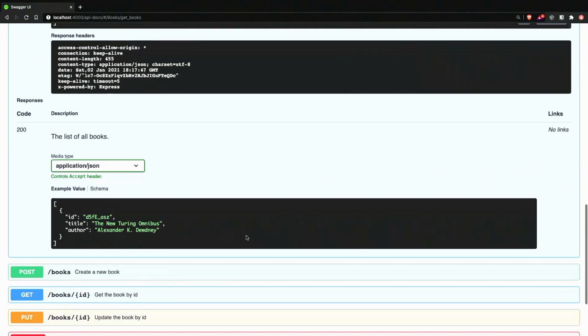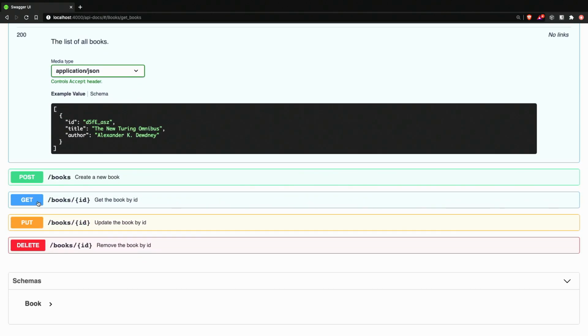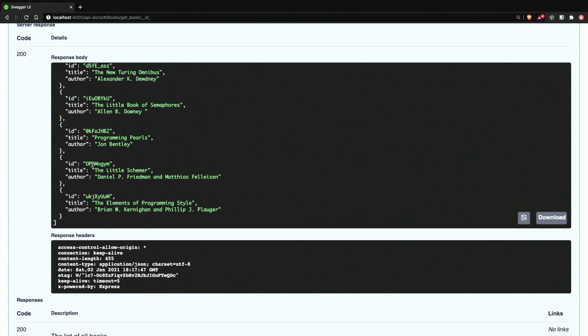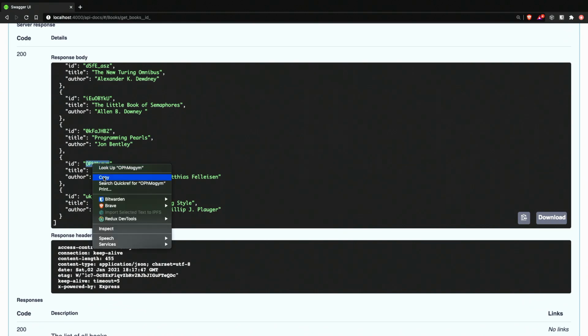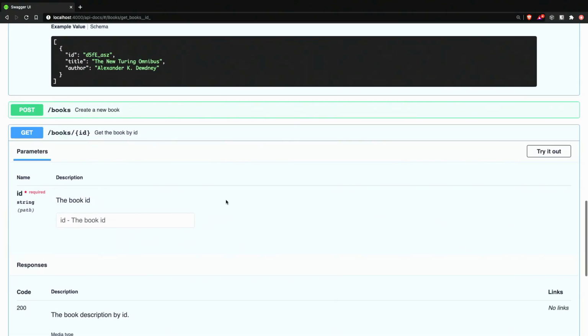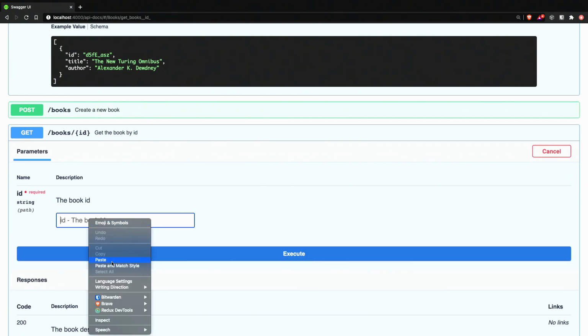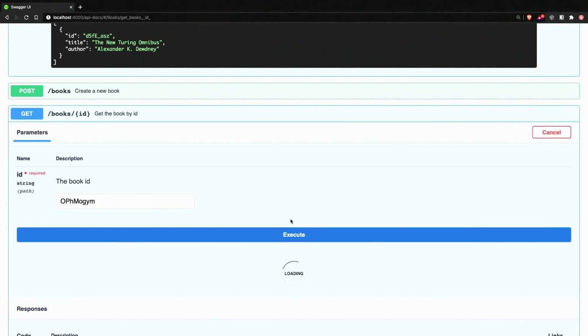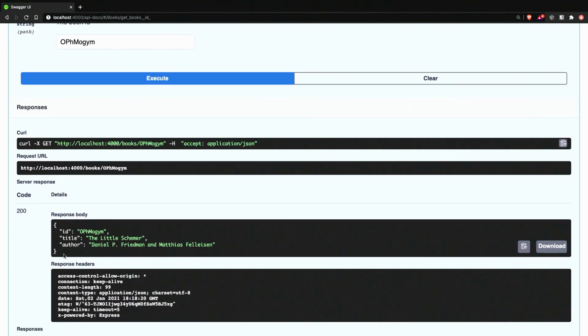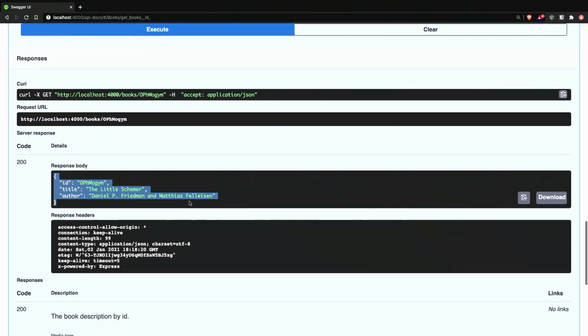Then we can also get info for a particular book. Let's copy an ID, for example, this one. Copy. And then we press try it out, paste the book ID, and press execute. And we get this particular book description.